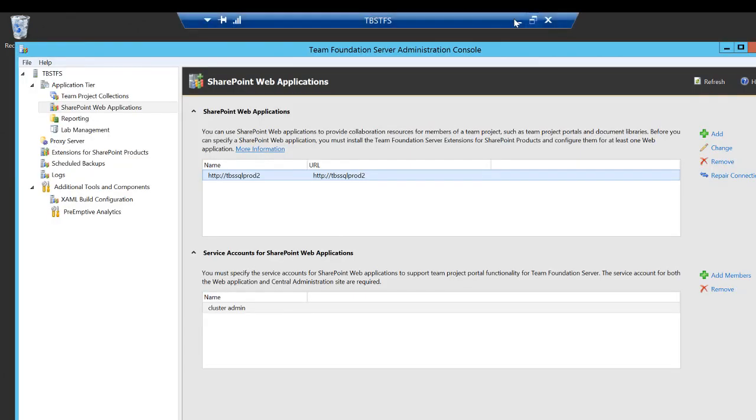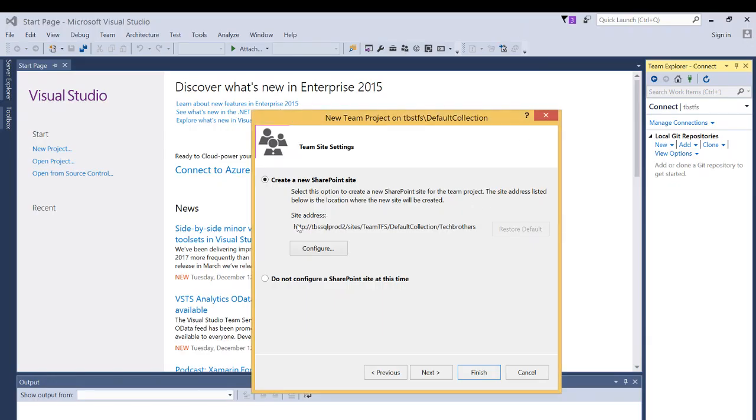When I'm creating a team project, this will create a team site. If I want to create a team site on my SharePoint where all the documents and other important stuff that you want to save and have it available for the rest of the team or other teams, you can do that. But let's not create a new SharePoint site right now. I'm gonna click do not configure a SharePoint site at this time and click next.